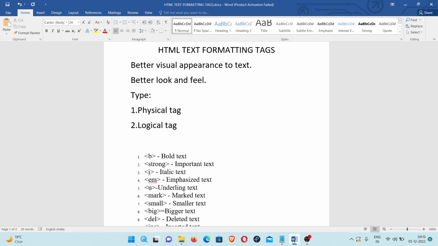So what is the use of physical text formatting tags? They give you a visual appearance to text. Physical tags give you a physical appearance, that is, a better visual appearance to text.